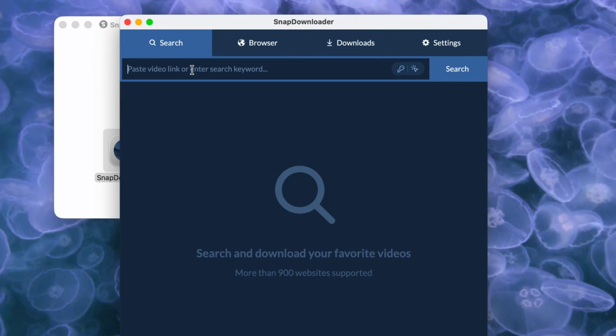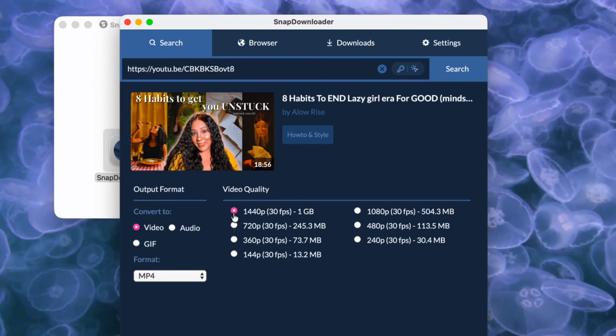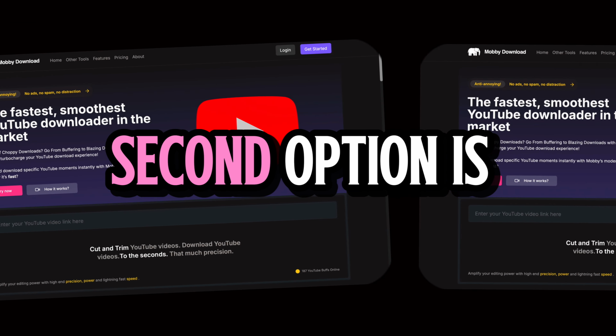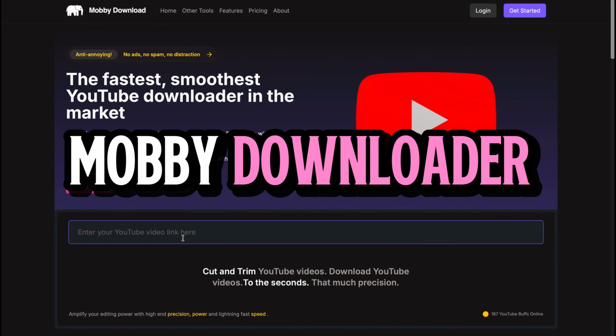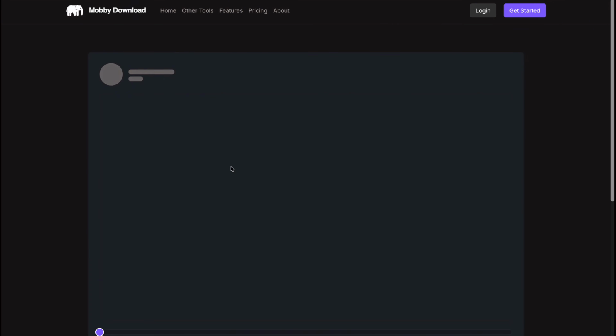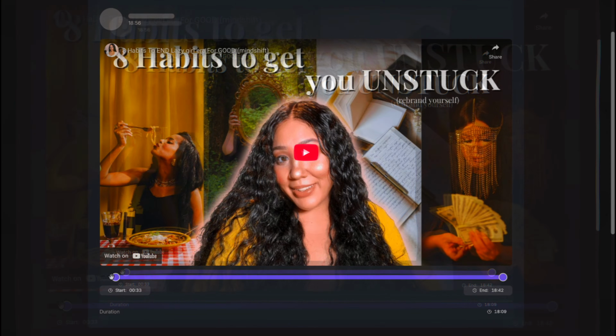You copy the YouTube link, paste it into the app, choose your quality, even up to 4K, and click download. It's clean, simple, and great if you download videos often. Now, if you don't want to install software, the second option is Mobi Downloader. This one works directly in your browser. You copy the YouTube video link, paste it into the website, choose your format, and download. It's quick and easy. Just remember that free sites sometimes show pop-ups.